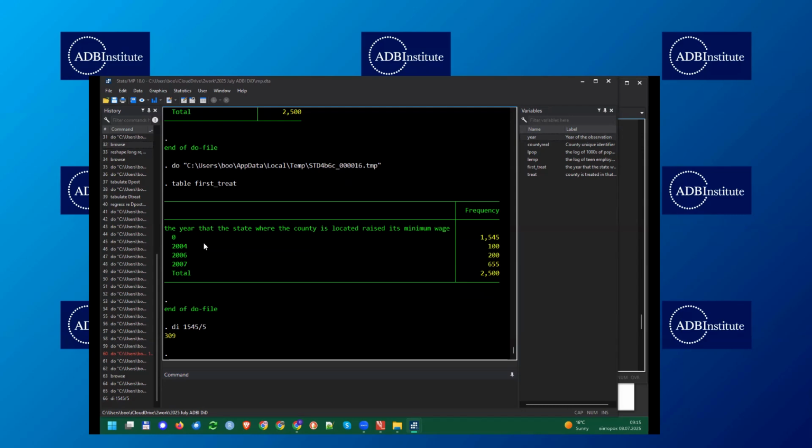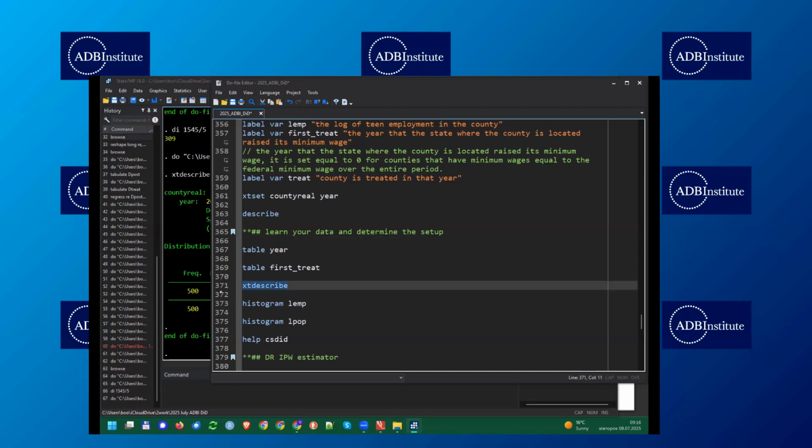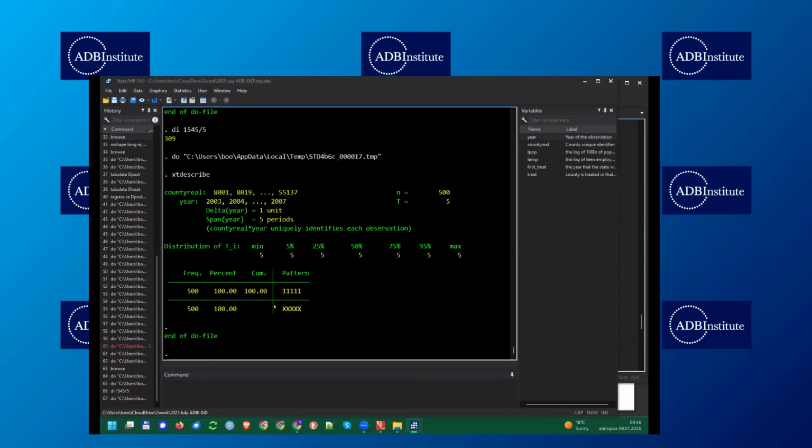In 2004 we have 100 divided by 5, 20 counties that were treated. 2006 we have 200 divided by 5, 40 counties that were treated, and 2007 we have the rest that were treated. You see that none of the counties were treated in year 2005. That's also quite important, because when we do the aggregation we need to understand what we actually did, right? So when we use the command xtdescribe, we see that it's a balanced panel, right?